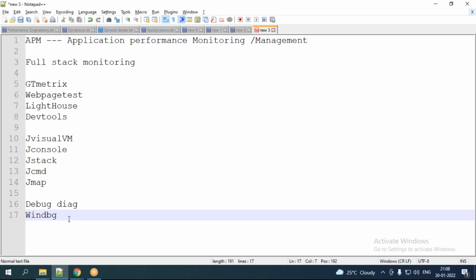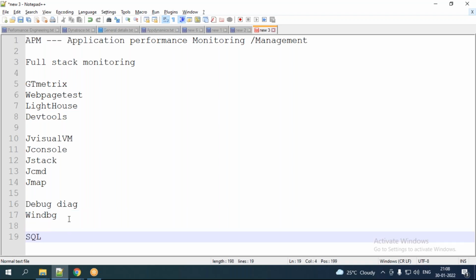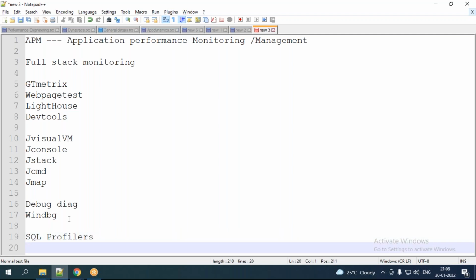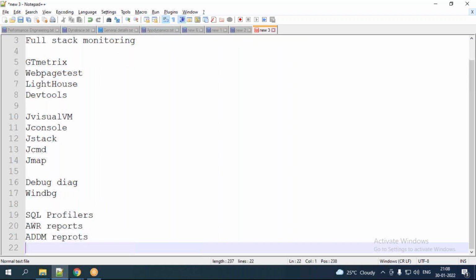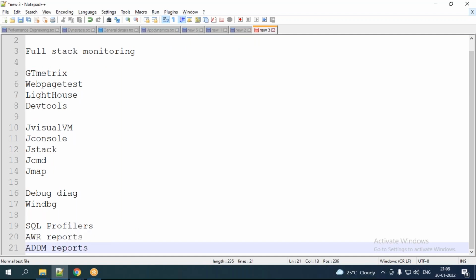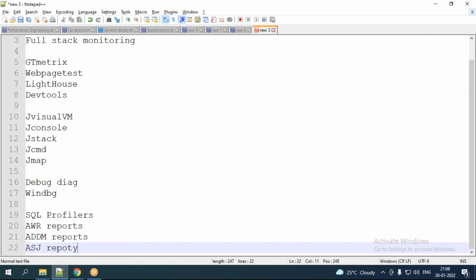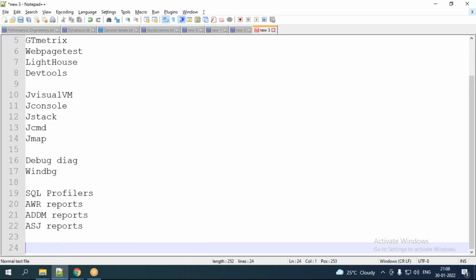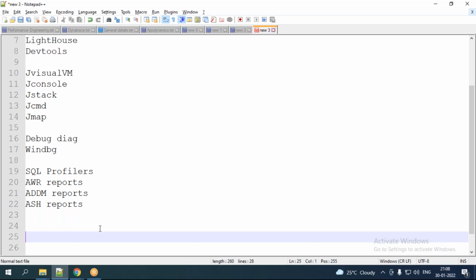So these are something like application level tools you wanted to investigate those days. I'm saying some 8 years before, 10 years before, all people used to do these tools. Even SQL profilers will be there, or even AWR reports, or ADDM reports, or even ASH reports will be there. So like this, people used to use these tools.